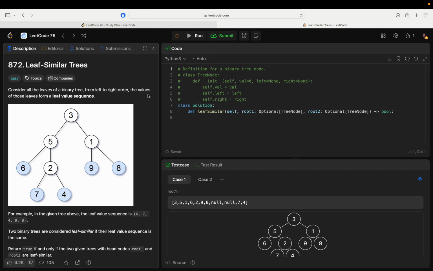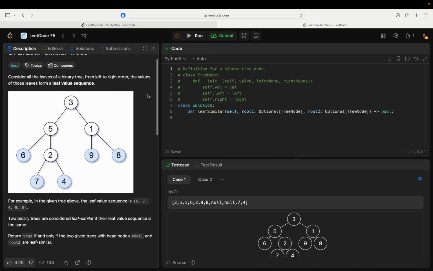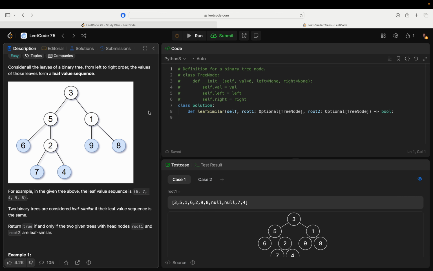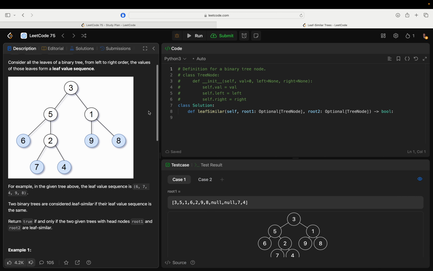Consider all the leaves of a binary tree from left to right order. The values of those leaves form a leaf value sequence. For example, in the given tree above, the leaf value sequence is 6, 7, 4, 9, 8. The binary trees are considered leaf similar if their value sequence is the same.